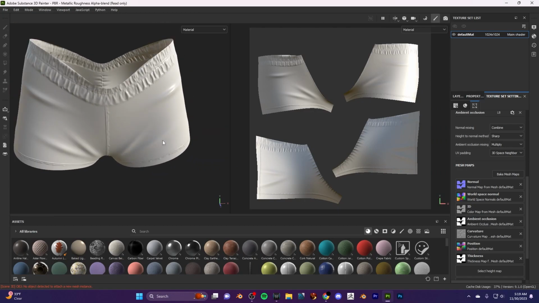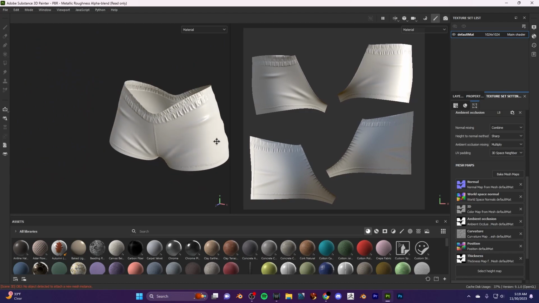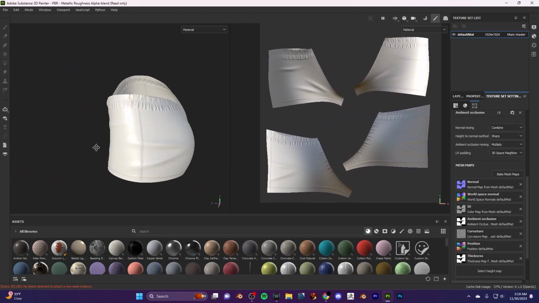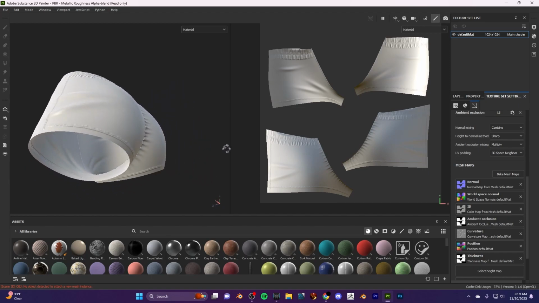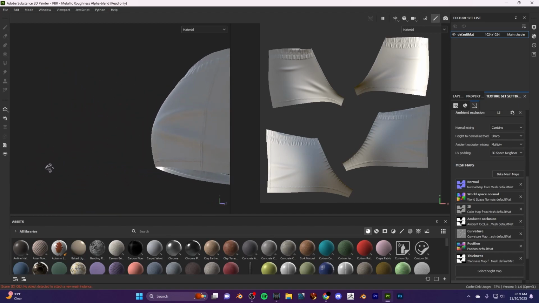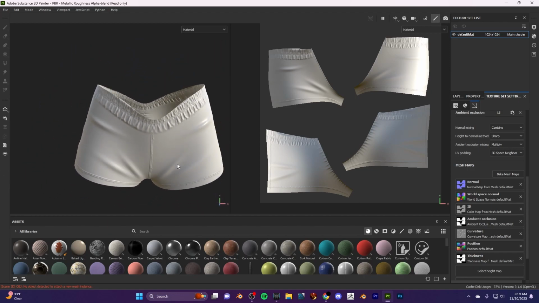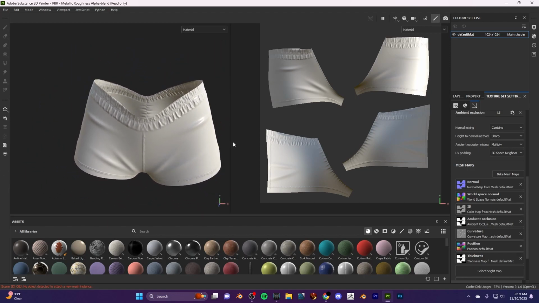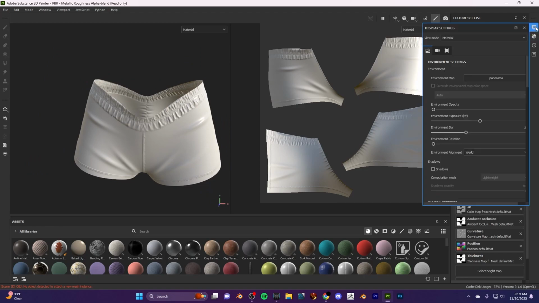So now we're baked. After we're baked, the first thing you want to do is check your mesh to make sure nothing is distorted. That's what I was talking about just now. So nothing is distorted. Everything looks the way I need it to look. Again, this is my low poly model.